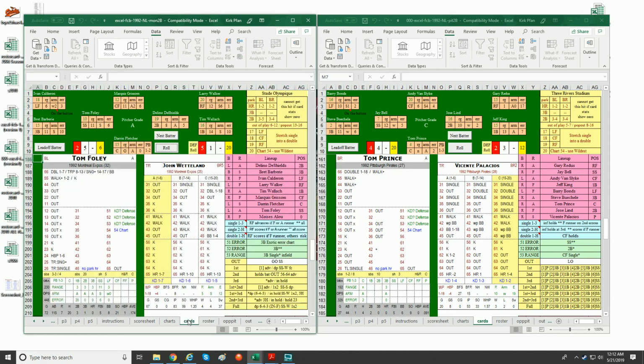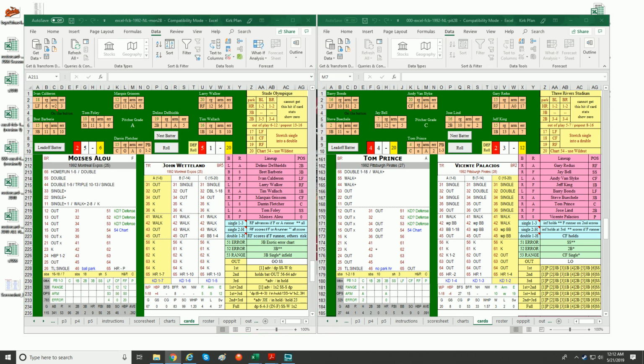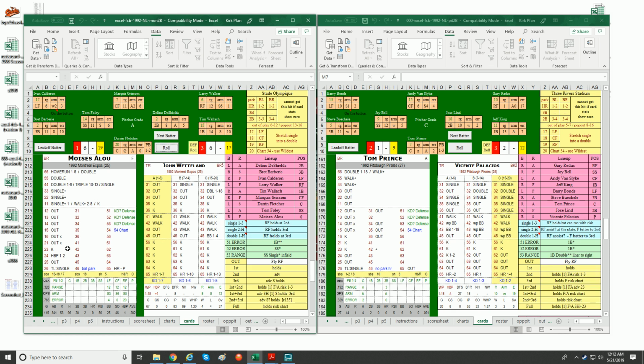And we have to resort them and watch when we go to the next batter now. Bam! Magical. Magically delicious. Moses Alou facing off against Vincent Platicos. We're in the top of the 9th inning. It is a 5-2 Pirates lead. Tentative at best. Rolling 16. That's an out. Would have been a double play. Fly ball to right. Out.